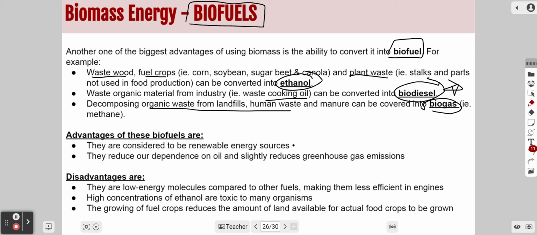So the advantages of these biofuels are that they're considered renewable, right? Other fuel sources for our vehicles, all those fossil fuels, are not renewable, but these are renewable. They can help to reduce our dependence on oil and can slightly reduce our greenhouse gas emissions because it is considered carbon dioxide neutral, because we're planting and those plants take in the carbon dioxide as they're growing.